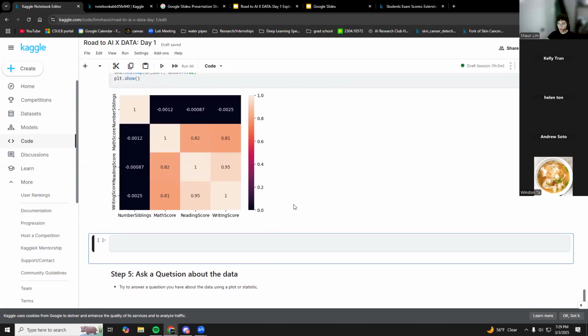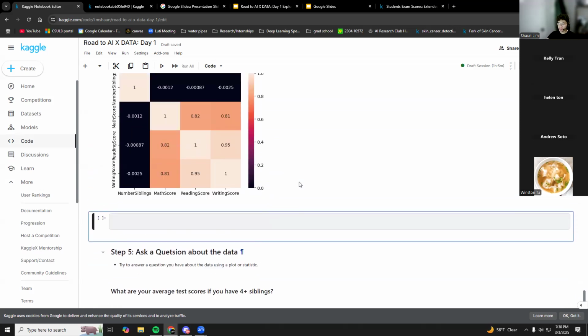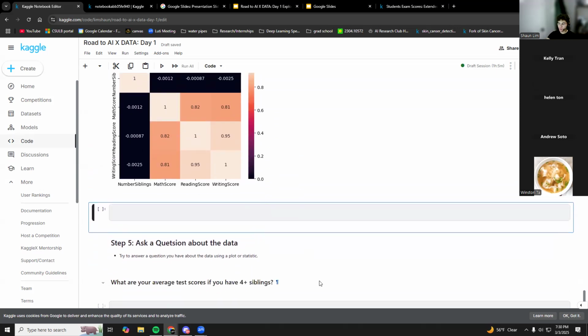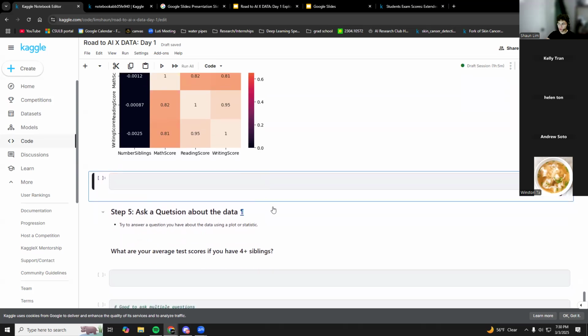I would say this is one of the most important parts of an EDA, especially if you're interested in those data analyst roles, is that they're going to be looking to you to ask questions about the data and also answer them in your code. So this is kind of expected. I just have an example question here, but as you can see, ask a question about the data. Try to answer a question you have about the data using a plot or statistic.